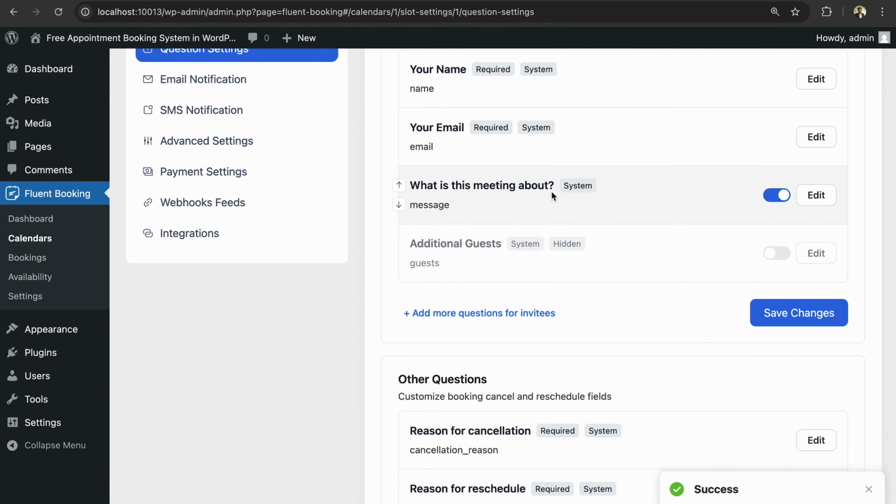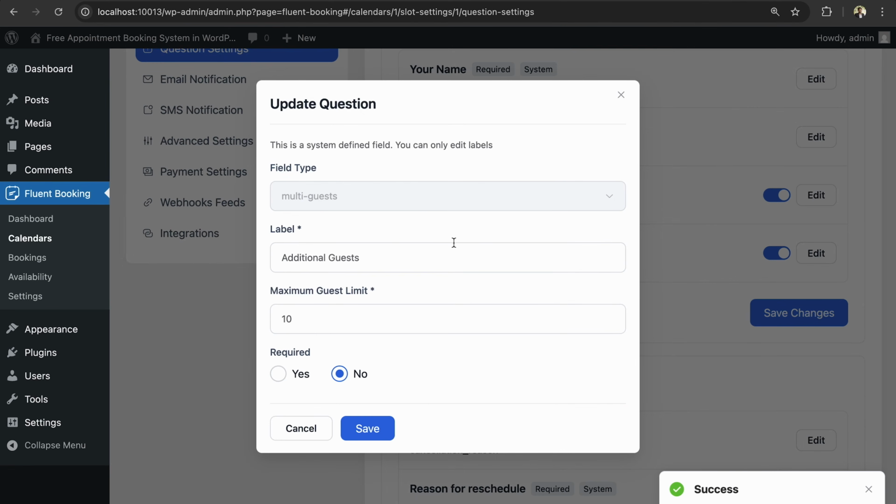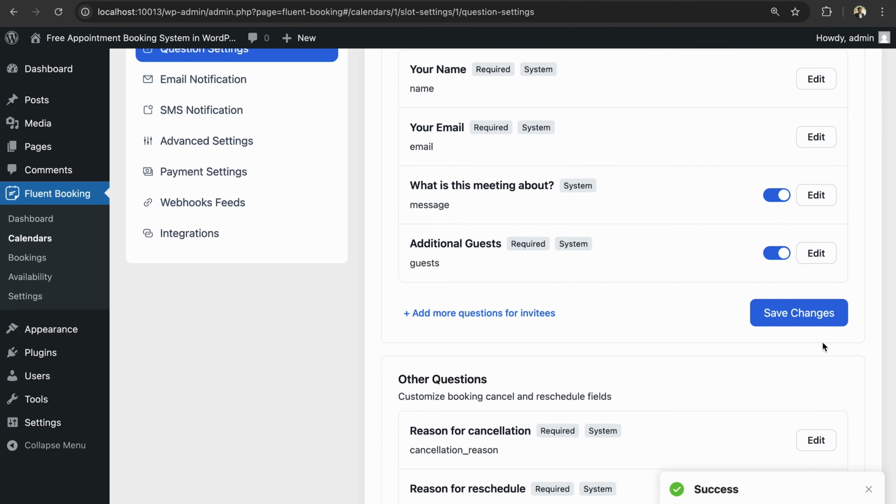Okay, so in this question, which is what is this meeting about? So it's basically on the booking page, your attendee will give you the information about the meeting agenda so that you can be notified earlier. Okay, so you just toggle it on, and there is also another option which is additional guests. If you toggle it on, you can easily add guests, like how many guests with your attendee will attend your meeting. So I'll just pick 2, and it is required for the attendee. Okay, just hit save and just save changes.